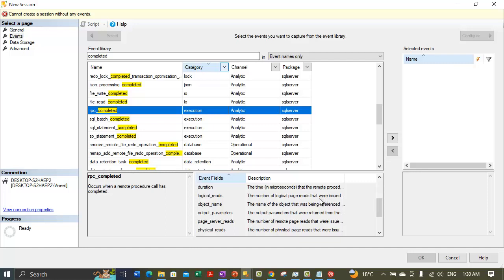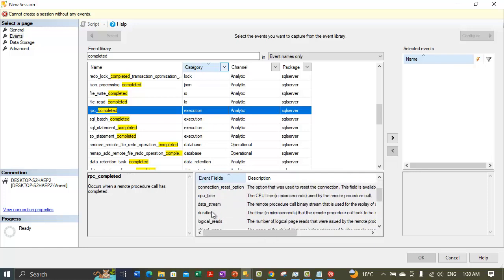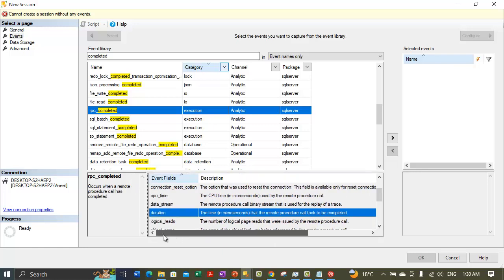For example, the duration field. So if we talk about the duration field here, the description informs you that the values are in microseconds. So if we look at the description, let's go to duration. The description of the duration field tells us that the time will be in microseconds that the remote procedure call took to complete. So this is the description of this field. It will denote time in microseconds.